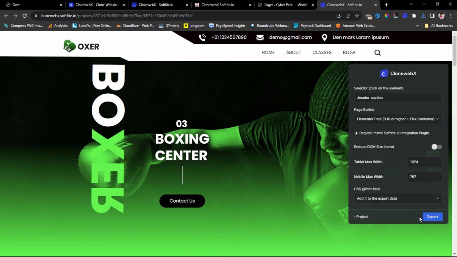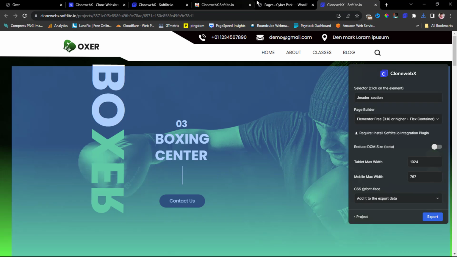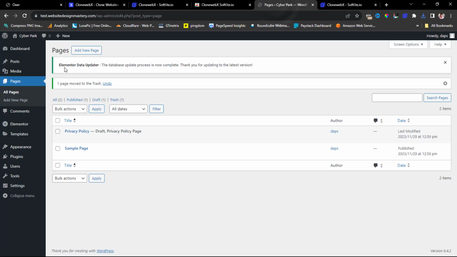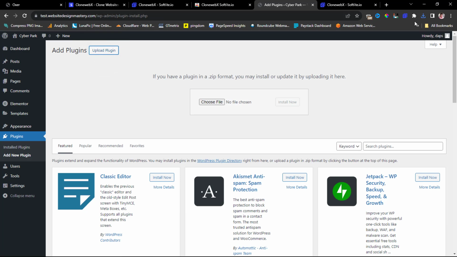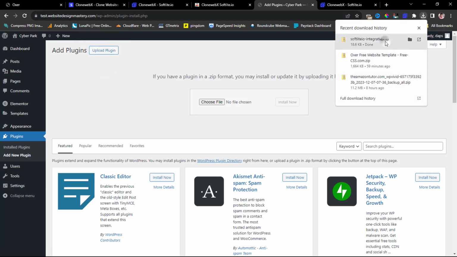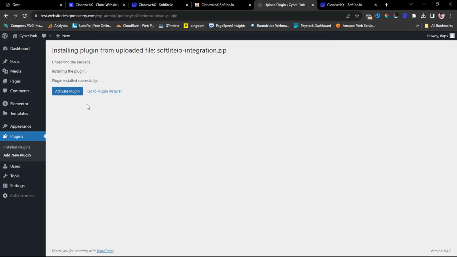So right now, let's go to our WordPress website where we want to clone this to. So I have a WordPress website here. So I can just come to plugins. I can come to add new. Let's upload the plugin and then let's bring in our integration plugin here. So let's install this. Fantastic.